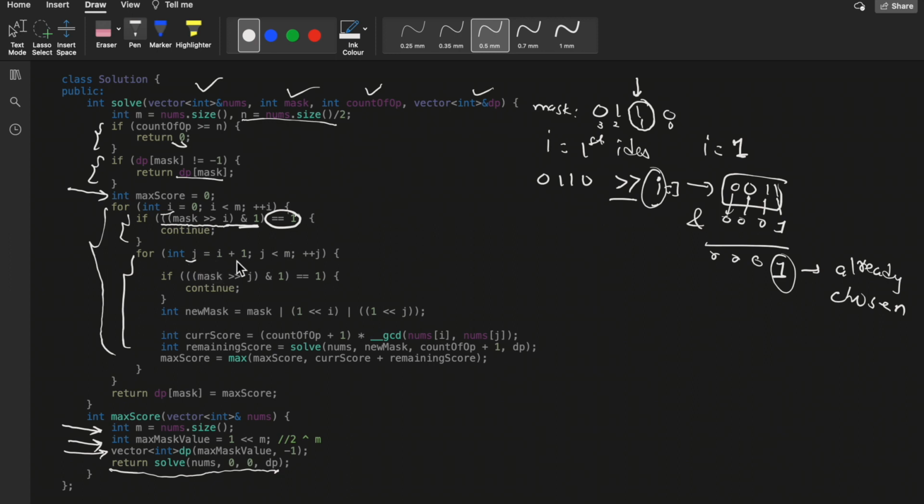Now we will start the loop for j from i plus 1 up till m, and we will also check for j the same condition, whether nums of j is selected or not. If it is not selected, then we will try to calculate the new mask. So let's say the original mask is this, and let's say i is 0 and j is 3.